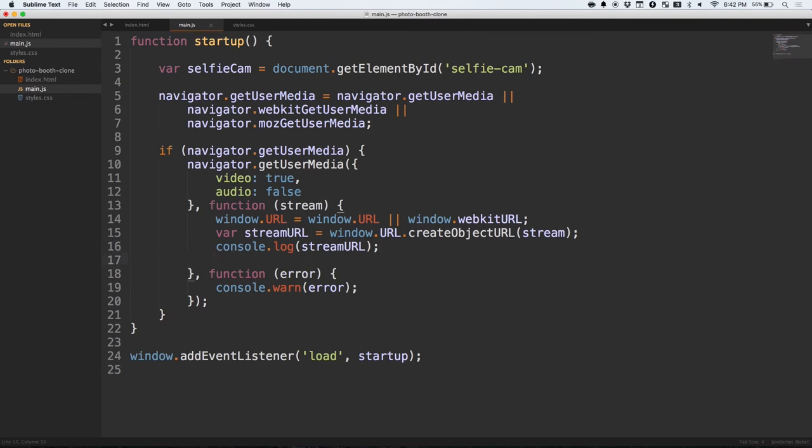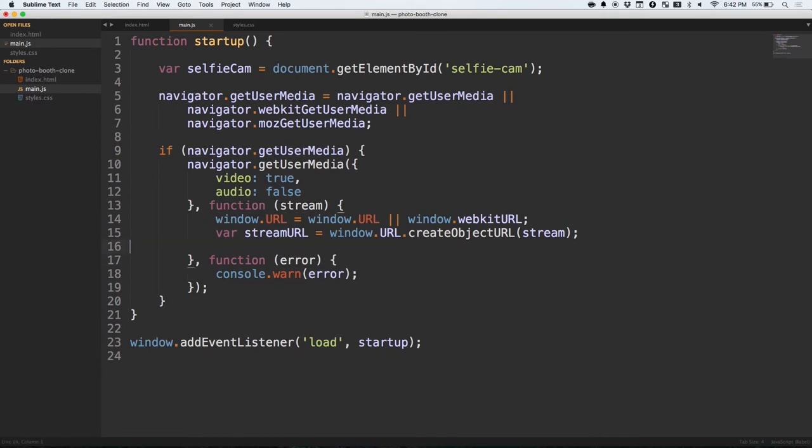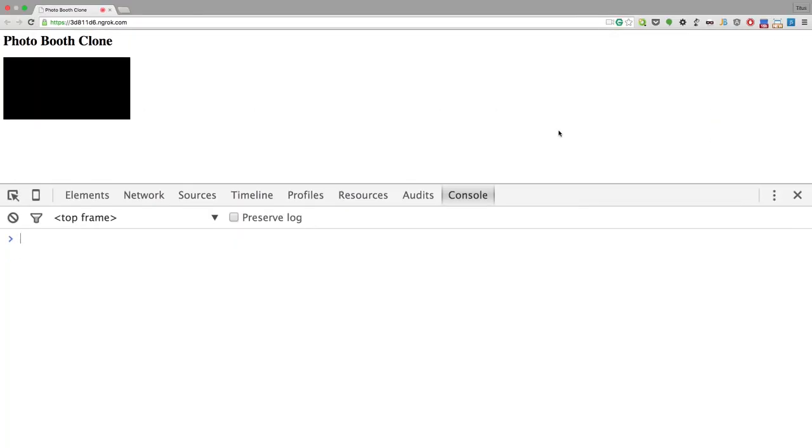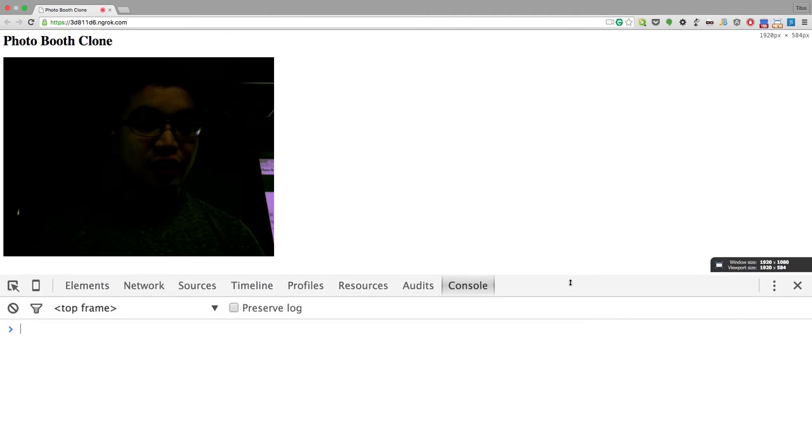Okay, so let's remove the console.log here, and instead let's do selfiecam.src. src is the source attribute, and we're going to set that to our stream URL. Okay. So now let's go ahead and refresh that in our browser and see if anything happens.